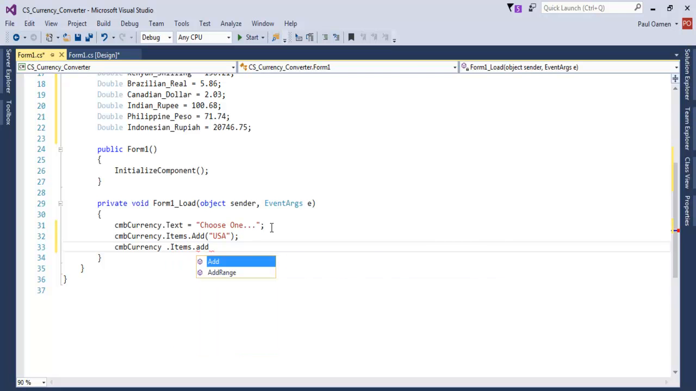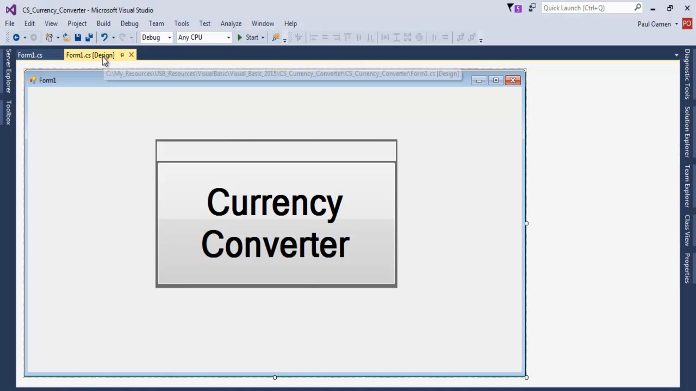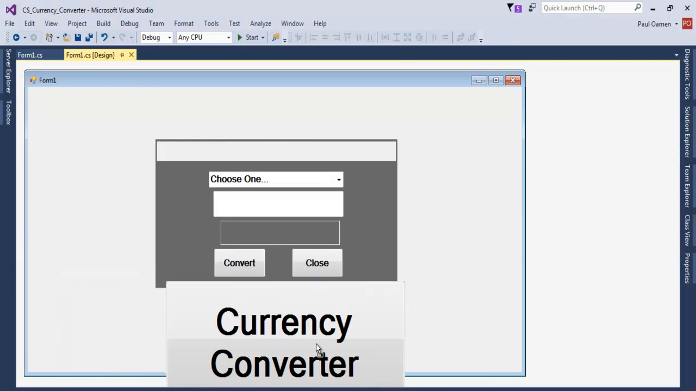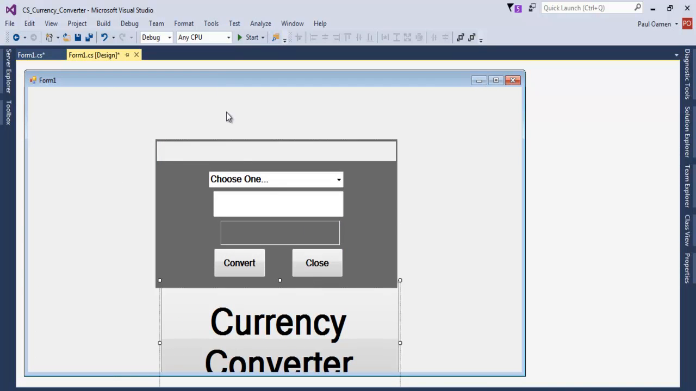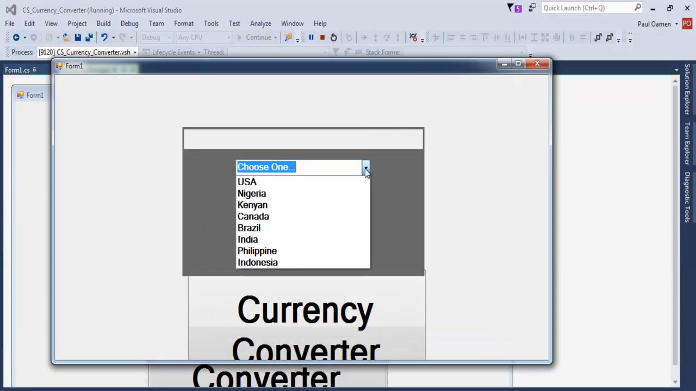cmd.items.odd, let's make that Nigerian. So that's supposed to be the name of each of those countries, and just speed that up. Okay, before we run it, let me move this aside so that you guys see what I'm talking about. Then I will run it. Okay, when we run the program now, you see those countries, those are the names.